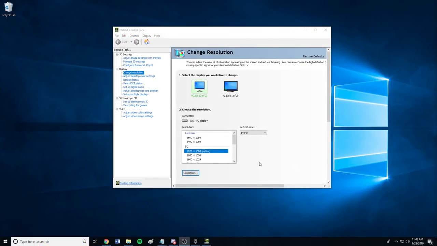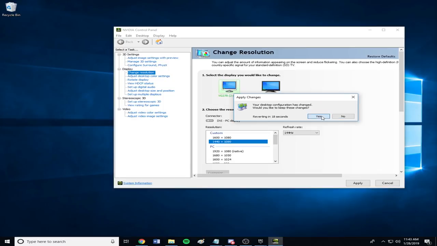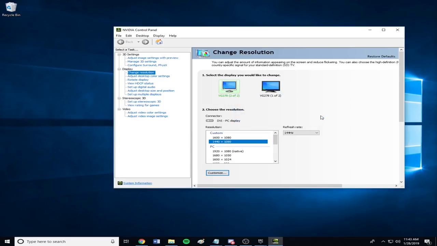The second step involves adding a custom resolution to your desktop. This step is slightly different for NVIDIA and AMD graphics cards. We'll be explaining the process for NVIDIA cards in this video. For those with AMD cards, you can find a link in the video description that explains this step for you.